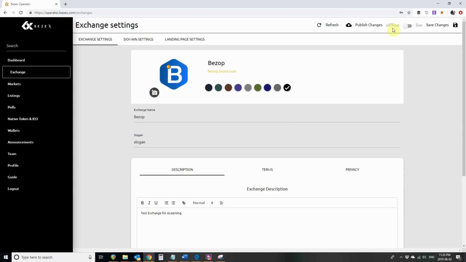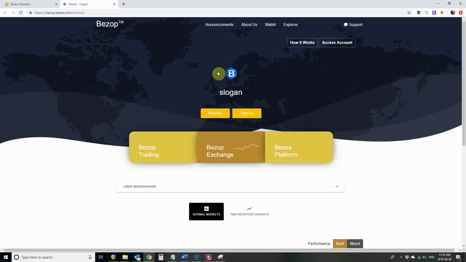So now, we're going to view it. To do that, you have to be in the Exchange feature. We're going to come over here and click the link under the title. And here you can see my exchange, complete with title, logo, and slogan. We have 2 buttons, Register and Sign In, so new users can use your site.